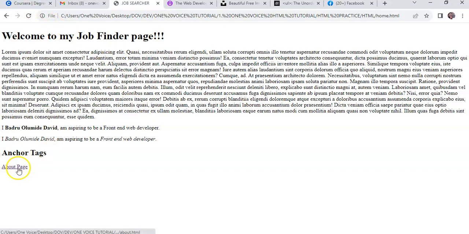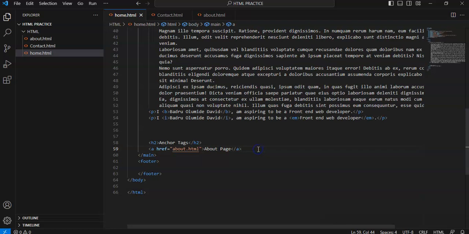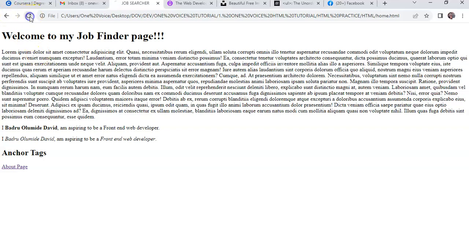All right, let's go to about. I think we should add that in our home page as well. Let's add another anchor tag that says contact page. Href set, we're linking our home page to our contact page, so we're just going to add the link, which is contacts.html. I save.